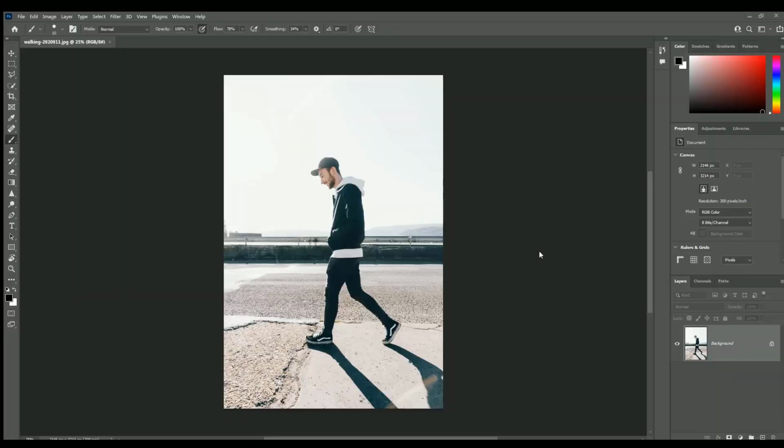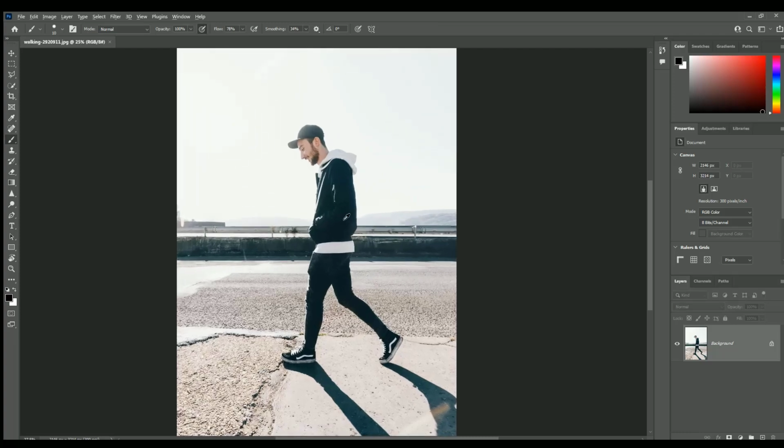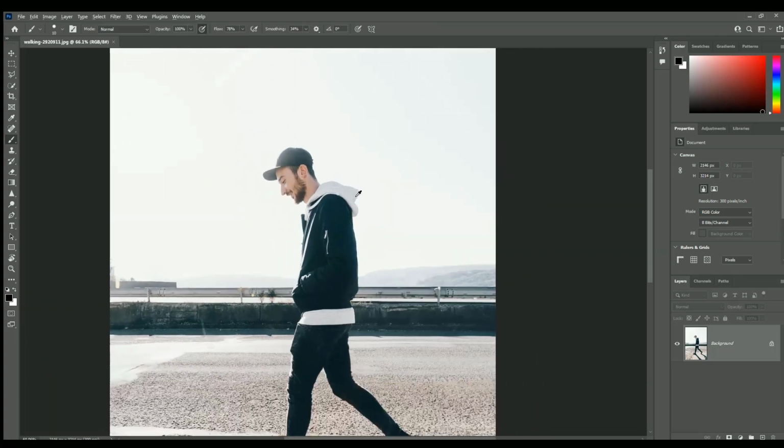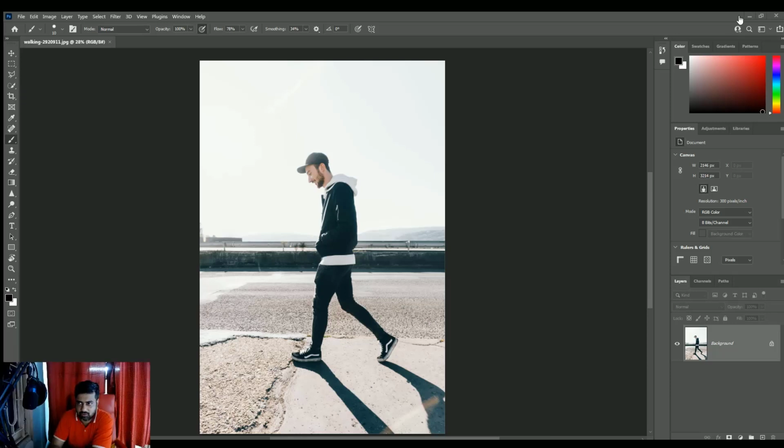Today in this video tutorial we are going to learn a very tricky thing. You can see this image, and my intention is to remove the background of this image without any selection. In this Photoshop 2020 version, we are going to remove the background with just one click.